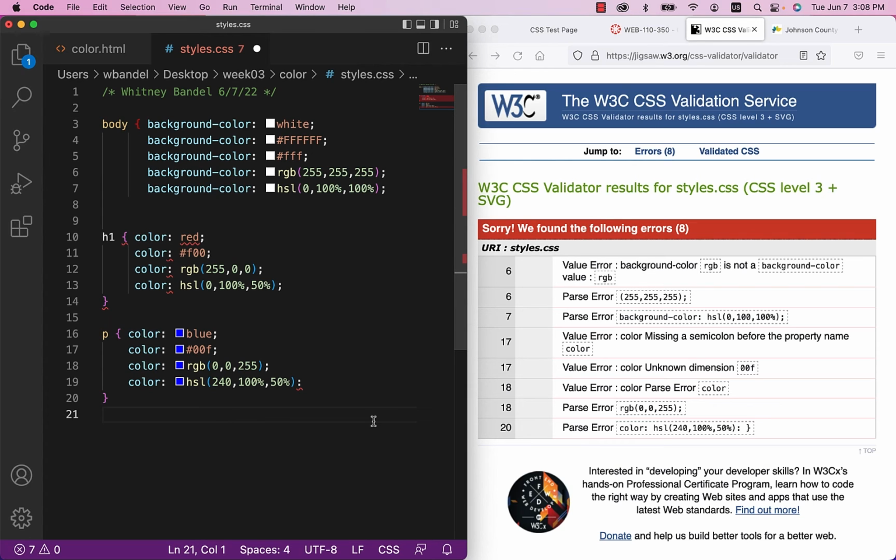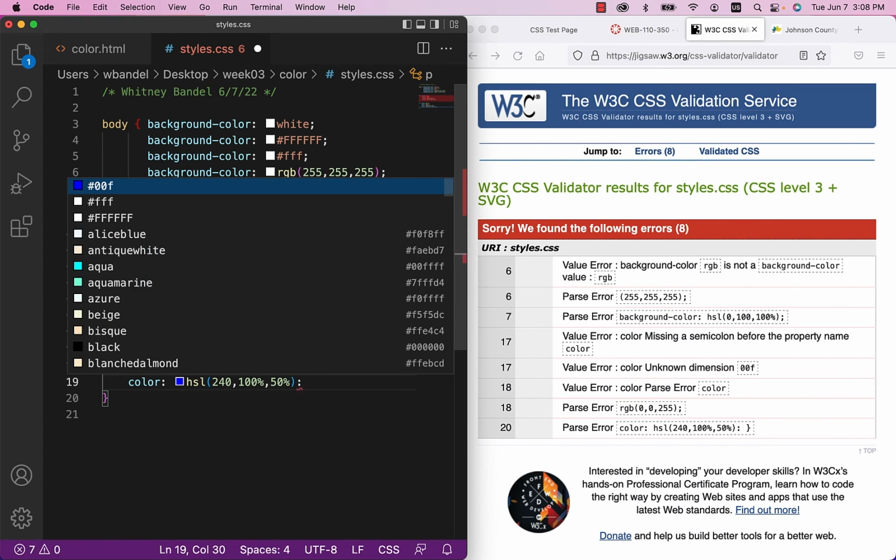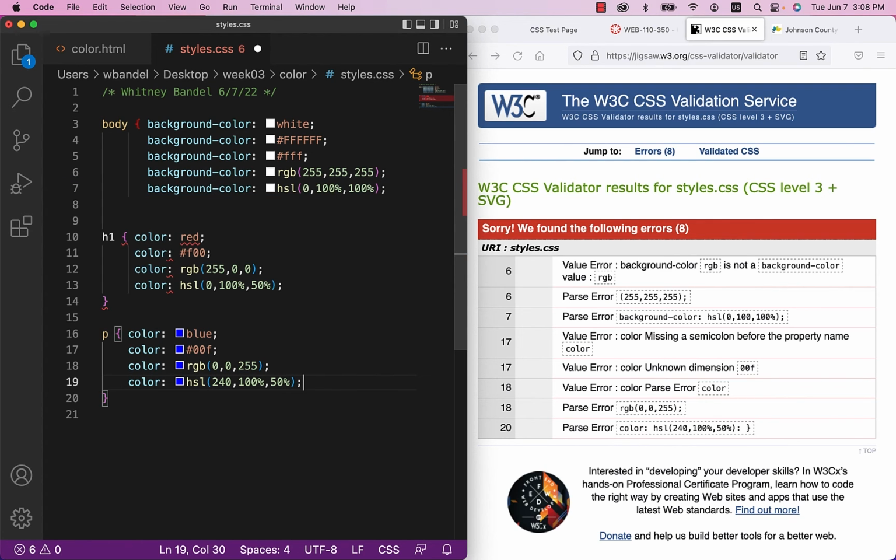Okay, and then we've got parse error RGB 00255. That would have been the same one. Parse error color HSL 240, and again, it's not really telling you, but when you see parse error, just look to see what isn't fitting uniform. And then we should save that. We'll see if it catches the last one.